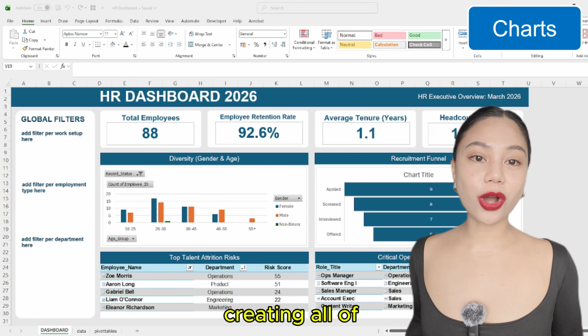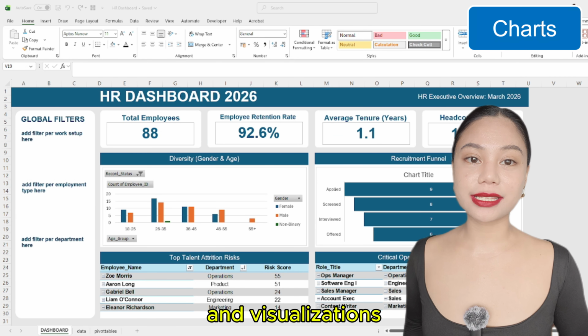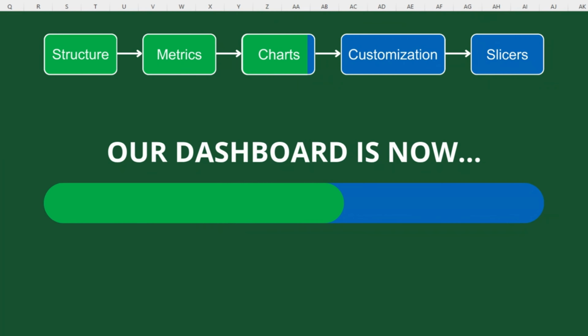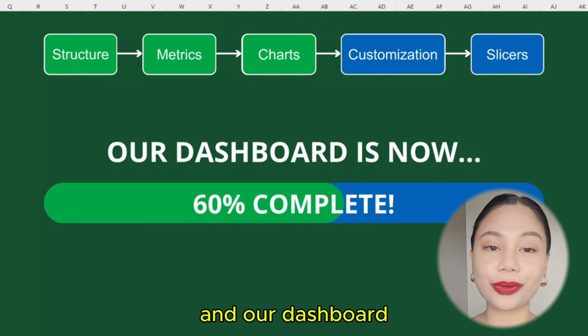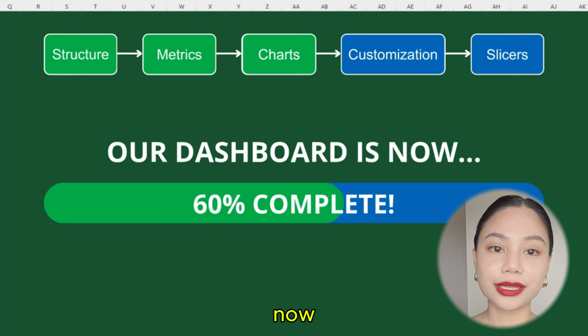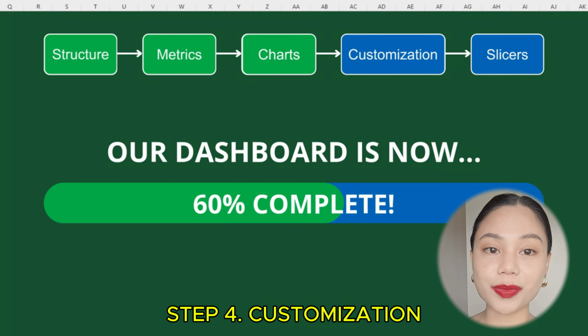We have finished creating all of the necessary charts and visualizations. And our dashboard is now 60% complete. Now to make our dashboard look polished and professional, let's go to step 4, customization.